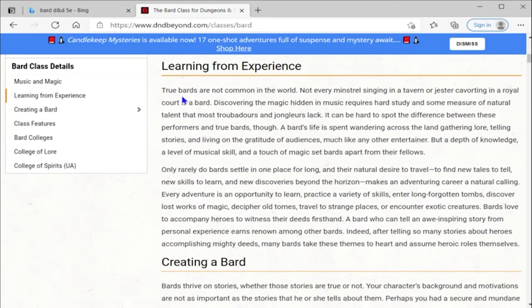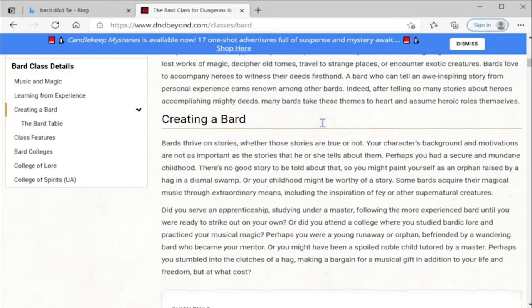So, reading here, true bards are not common in the world. Not every minstrel singing in a tavern or jester cavorting in a royal court is a bard. Discovering the magic hidden in music requires hard study and some measure of natural talent that most troubadours and jonglers lack. Okay?